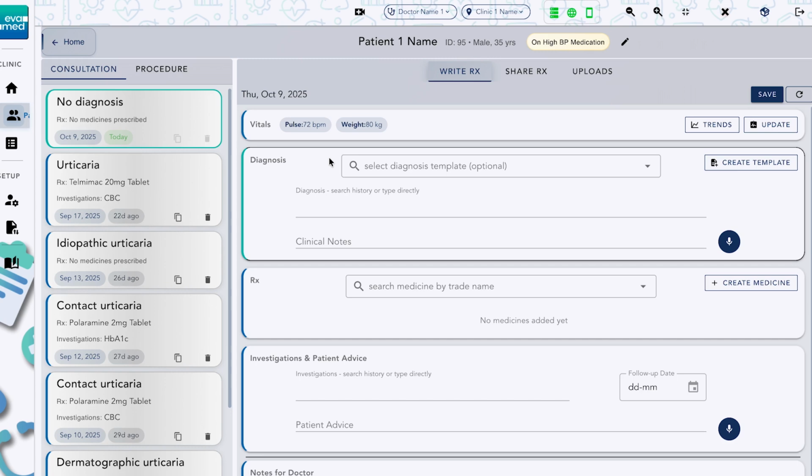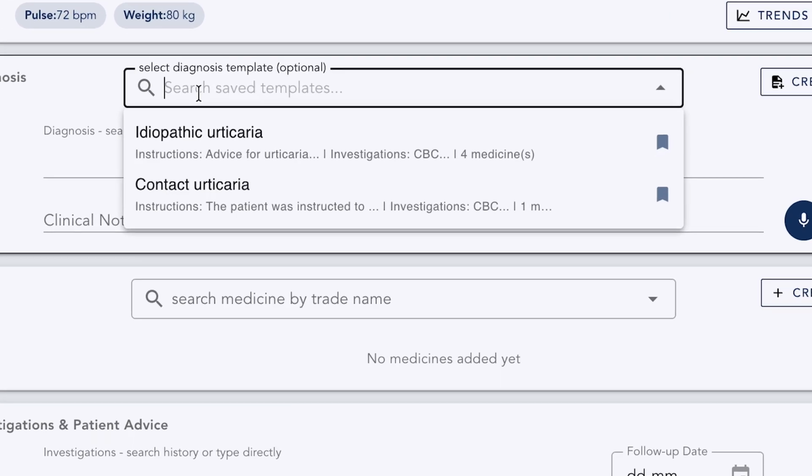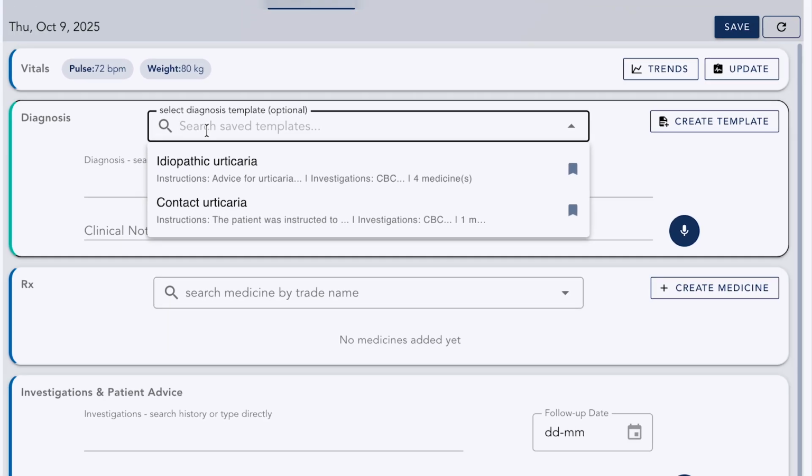Next, let's move to the diagnosis section. You'll see 3 fields here. Let's start with the search diagnosis template box. We recommend using templates because they make your workflow faster, more consistent, and save you effort on repeat cases. Click on the search diagnosis template box and you will see a list of your saved templates. For now, we'll skip that since we are creating a new template today.